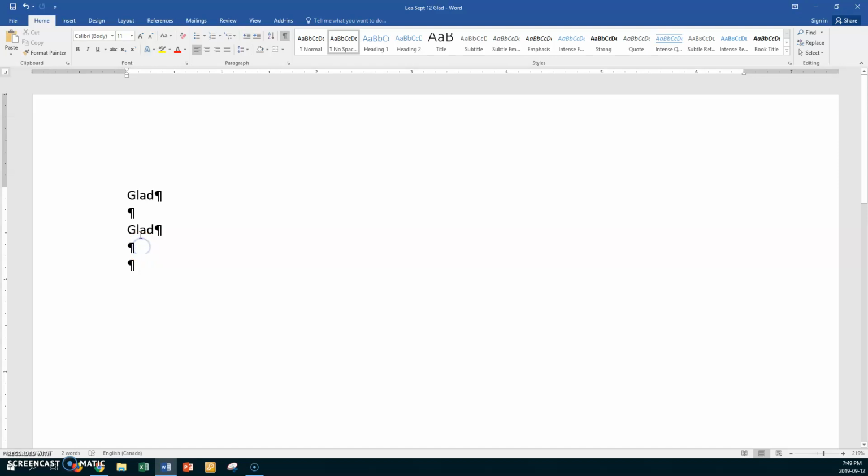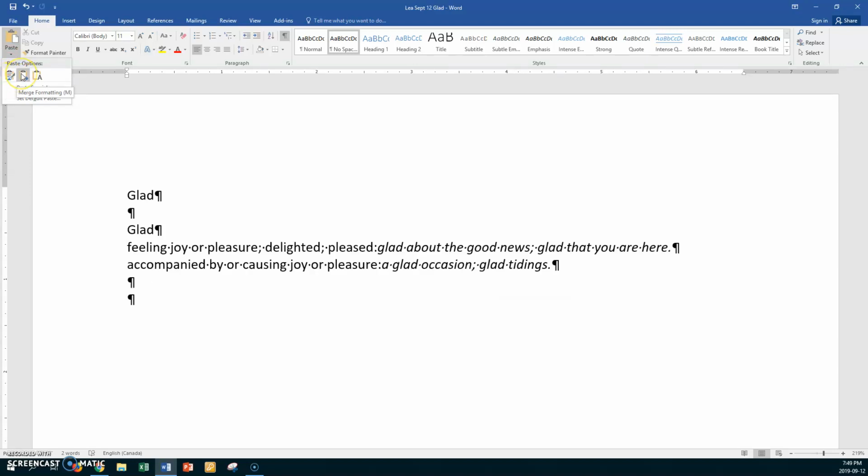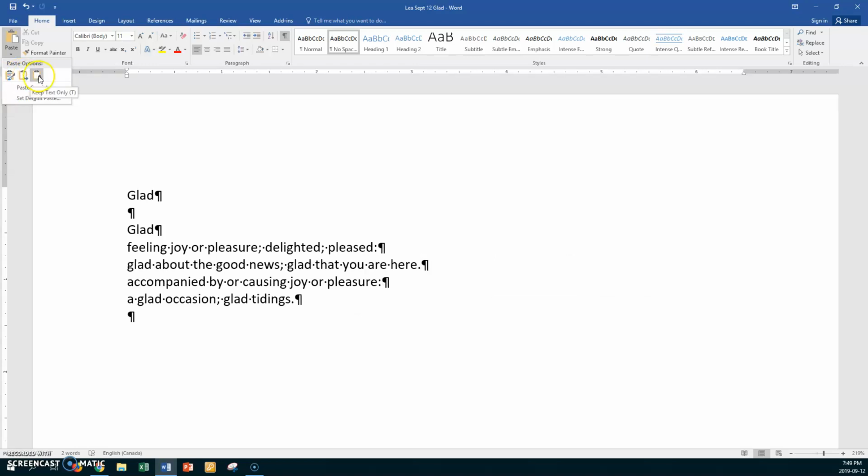Okay, put your cursor right here under the second glad. Now we want to paste. Look here, you're on your home tab. You want paste. Now, I don't want to paste, keep the source formatting. You can see the italics and the gray. I don't want that. I don't want to merge formatting because I still have italics. I want you to go here, keep text only.